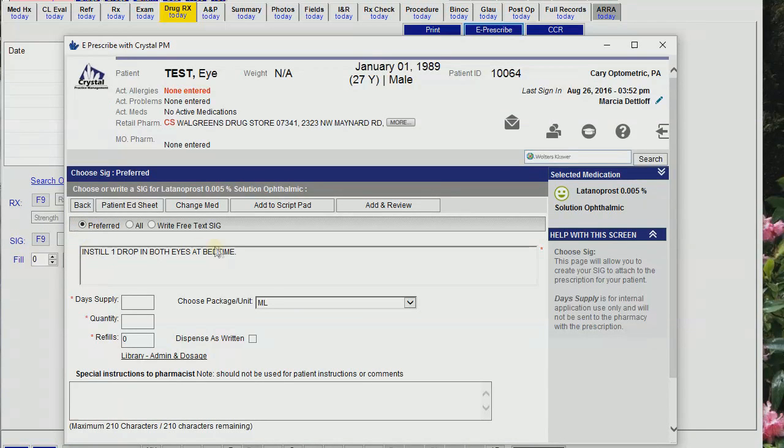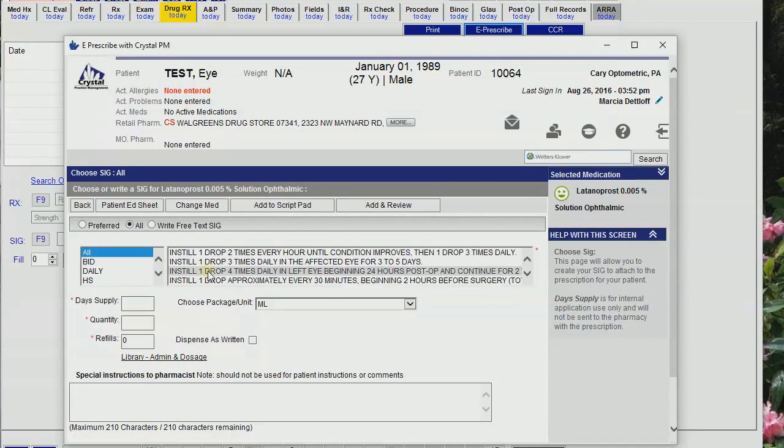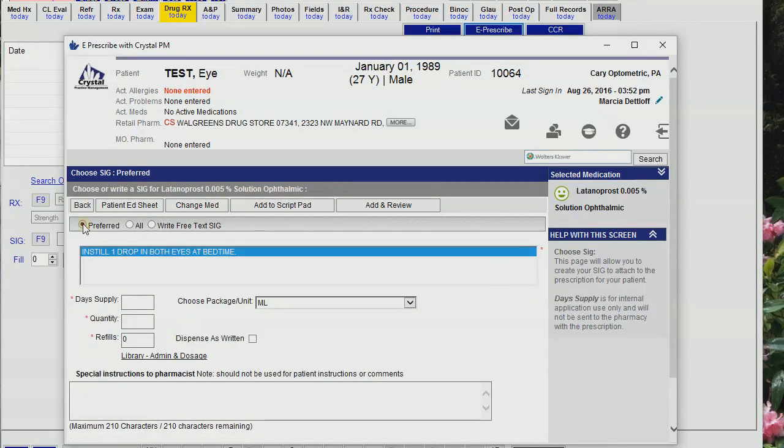It starts with the preferred one. Sometimes there's multiple options for these. This one's just one. If you want that, you have to highlight it to take it. This gives you a whole bunch of options that you can apply, or you can write it freehand, whatever you want. Okay, so I'll do preferred, select that.